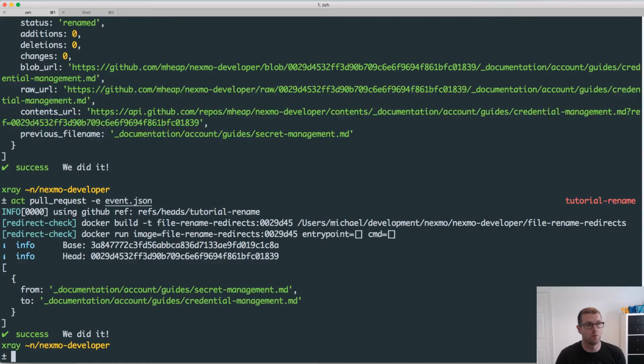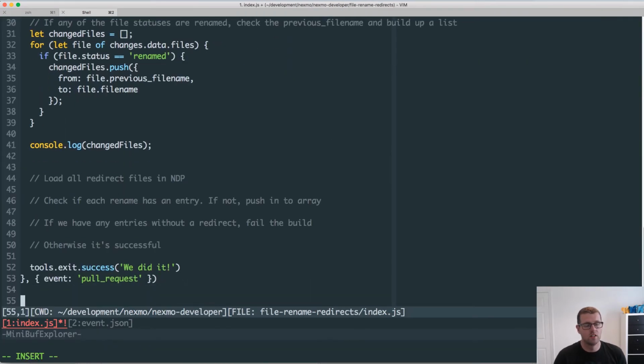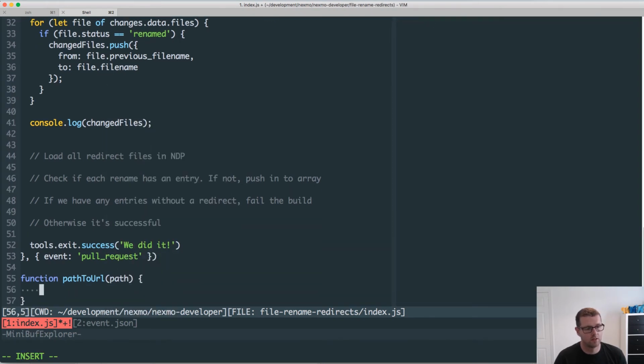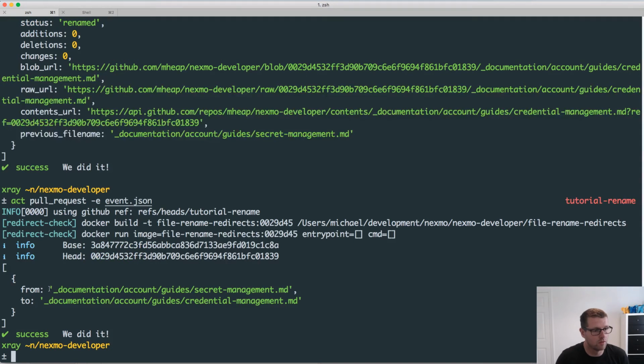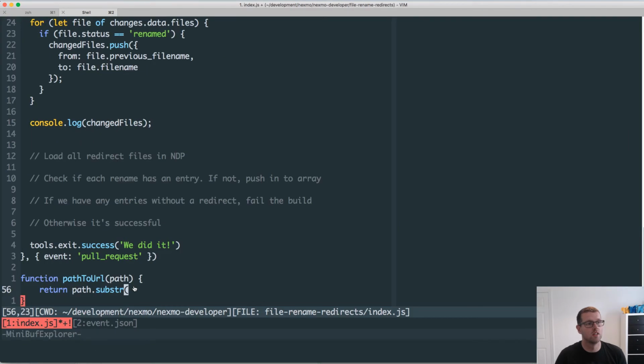Cool, so we've got our from, we've got our to. We actually want to strip off documentation from the beginning and .md from the end. I'm just going to write a little function here. So this is path to URL. So how many characters do we want to cut off the front? 1, 2, 3, 4, 5, 6, 7, 8, 9, 10, 11, 12, 13, 14.